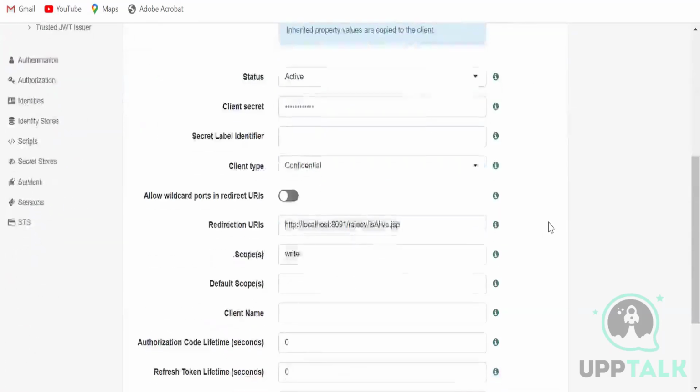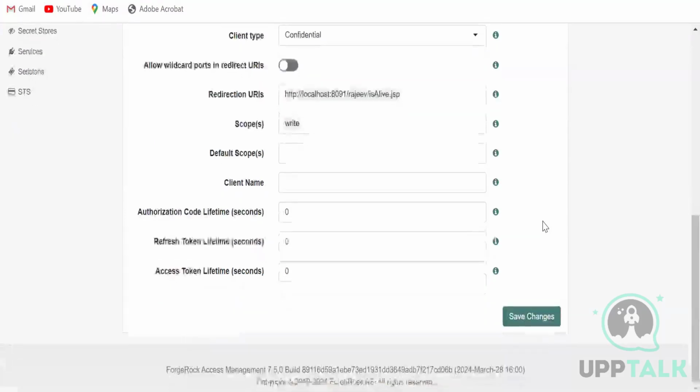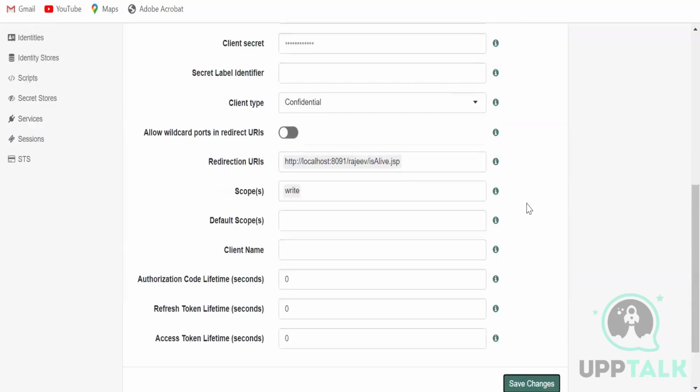Okay. Don't add the refresh token first. First just get the authorization code and see what you're receiving. So can I save the changes here? Now you can save the changes. And next, test this client and get the authorization code.